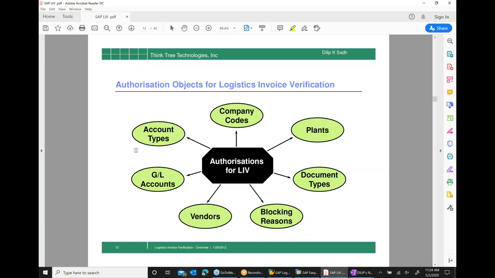You don't want the New Jersey plant person to post the invoice for the Chicago plant, or the Chicago plant person to post the invoice for the New Jersey plant. Obviously, it's not a good idea. So the access to who can do the transaction has to be limited or assigned to specific people. That is what the authorization object for logistics invoice verification is.